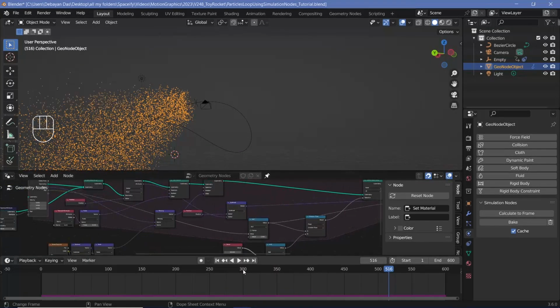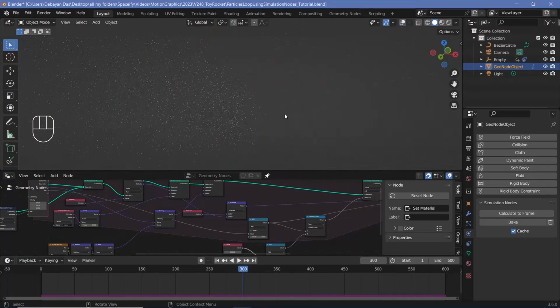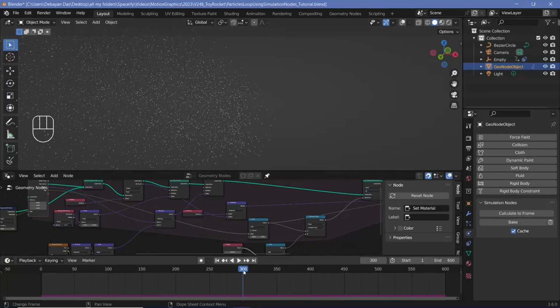And with that, we should just make sure that everything is looping by going to a random view orientation and then going to frame 300, after which flipping over to frame 600 and making sure that there's absolutely no changes in the position of the particles. So in my case, I can see that on frame 300, it looks exactly like this, and on frame 600, it looks exactly the same, which means if I render from 300 to 600, it will be a perfect loop.